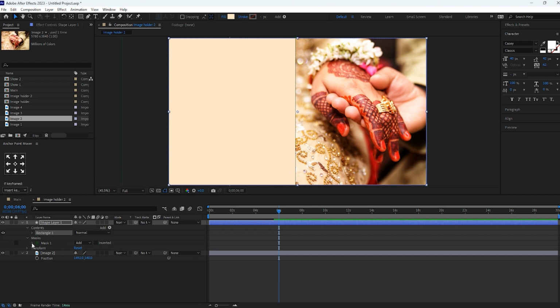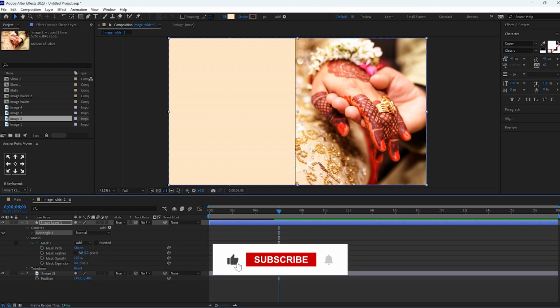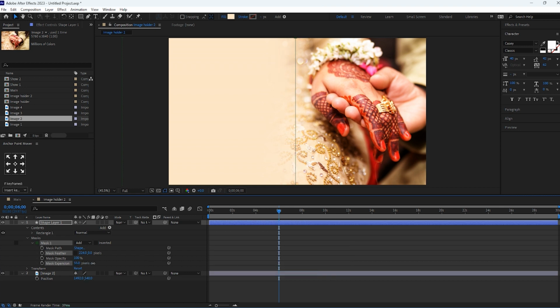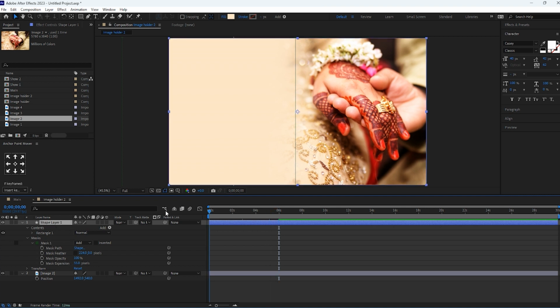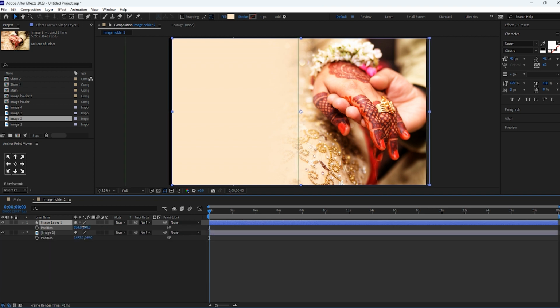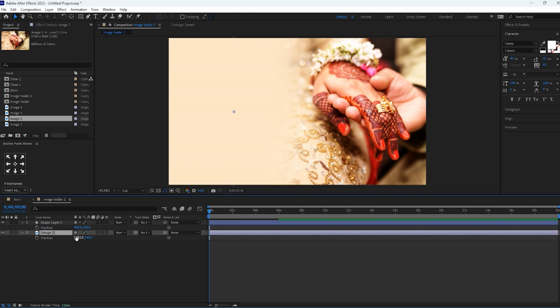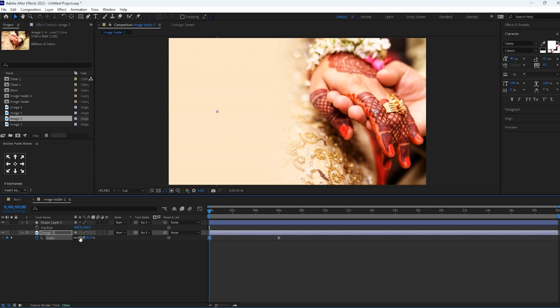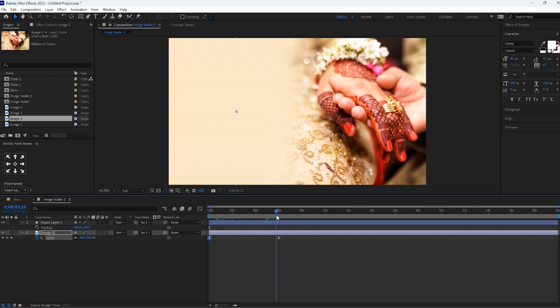Now here click on this arrow mark of the mask. Then change its mask feather, as well as mask expansion. Here I will change the image position slightly. And I will increase the scale size of the first keyframe. Then change the scale size of the second keyframe.